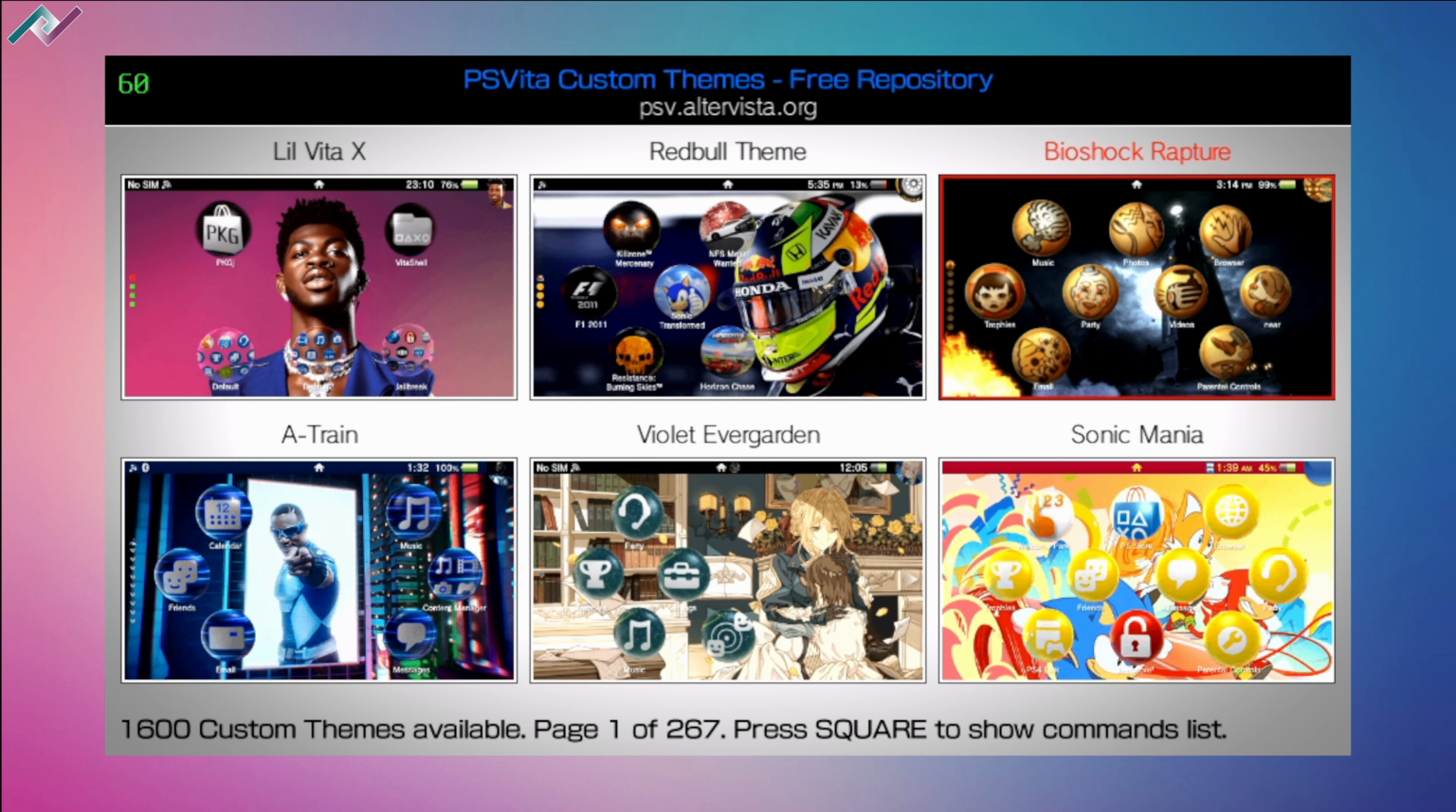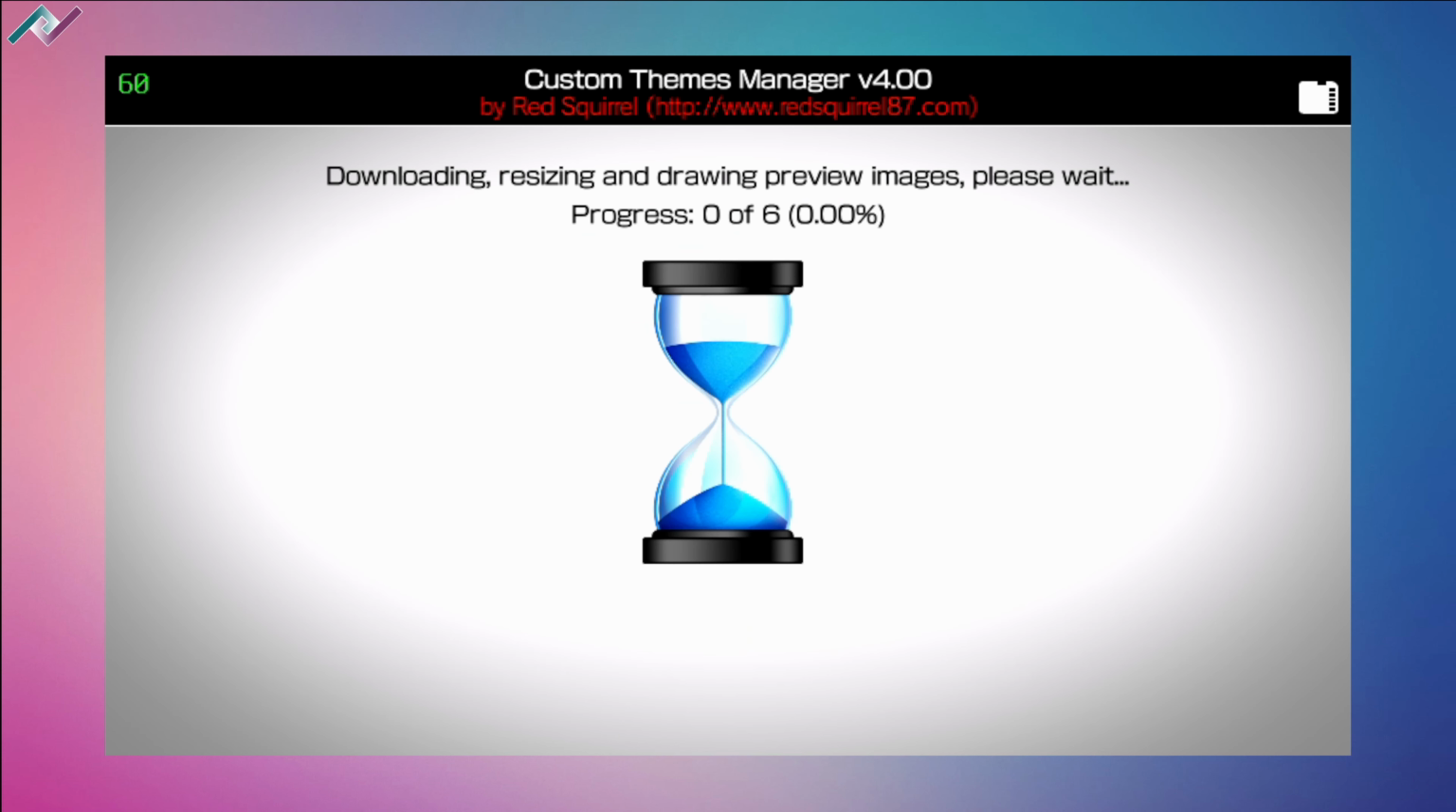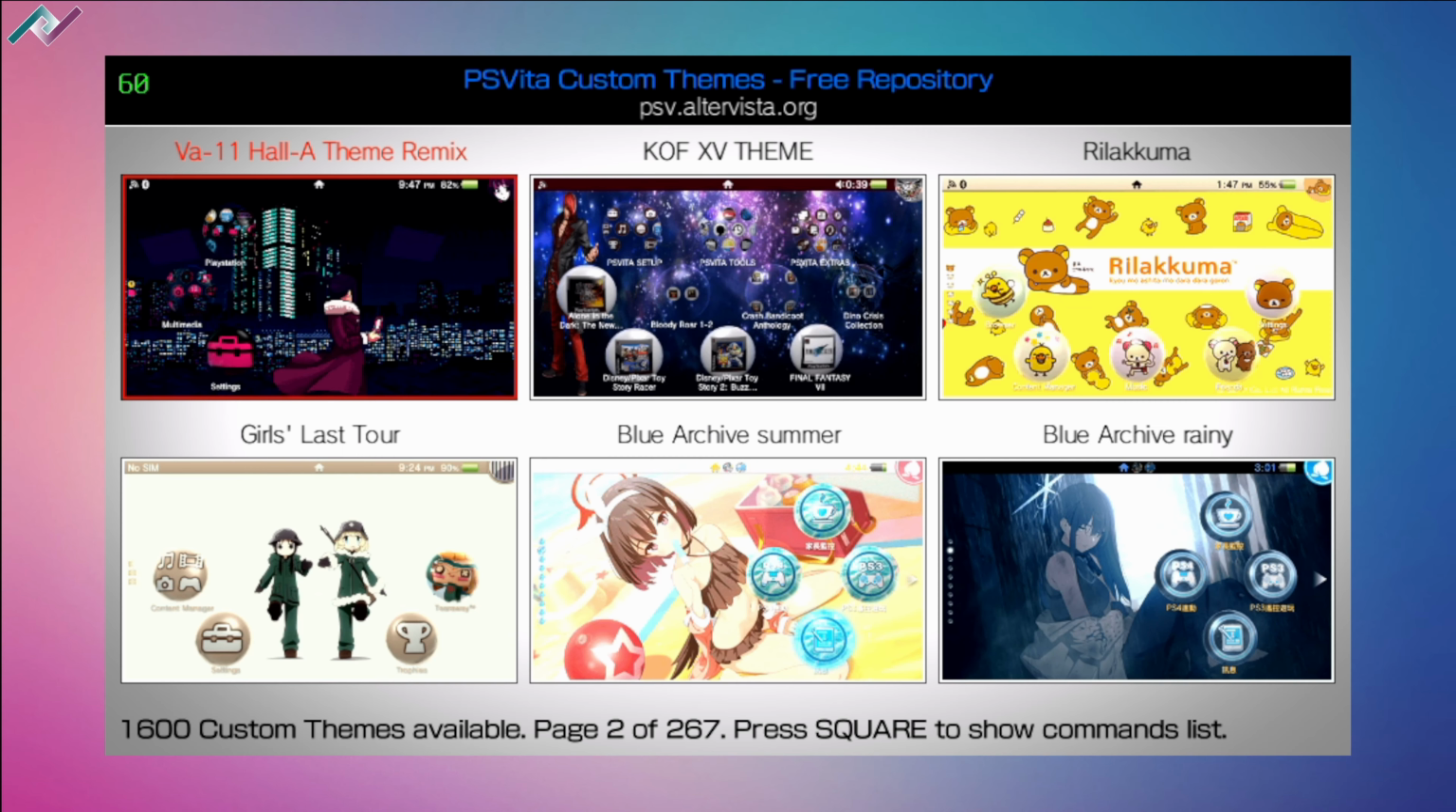And we're going to go through this and take a look at some of the latest and greatest updates to the PS Vita custom themes available to us here on this application. I haven't been here in a couple months, so I'm very excited to see what's new. Or maybe there's not a whole lot of new themes, but there's now 1,600 custom themes available with over 260 pages.